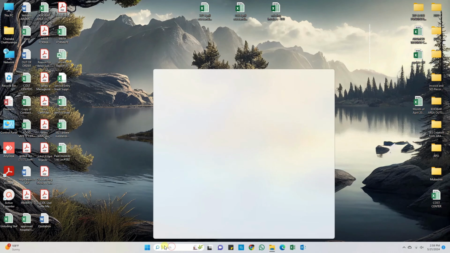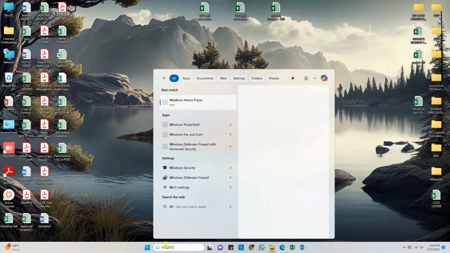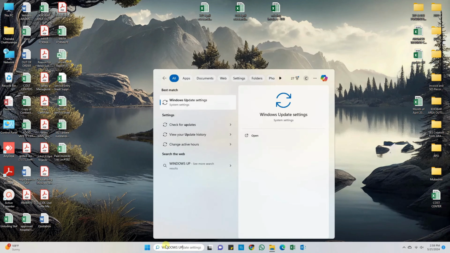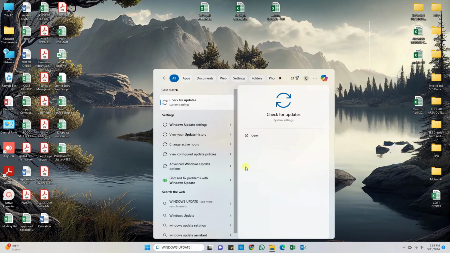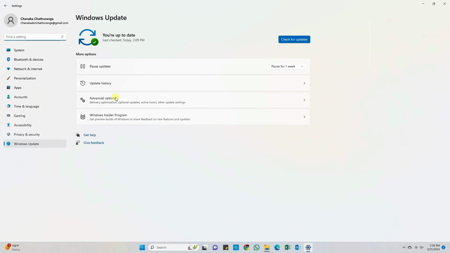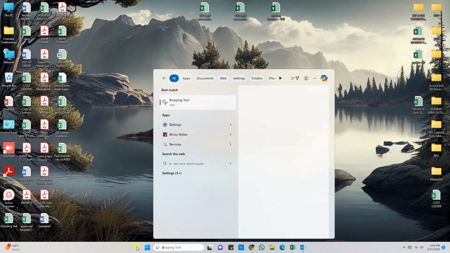Now again go to the search bar and type Windows Update. Click Windows Update and check whether your computer is already updated or not. If it is not updated, update your computer to speed it up.